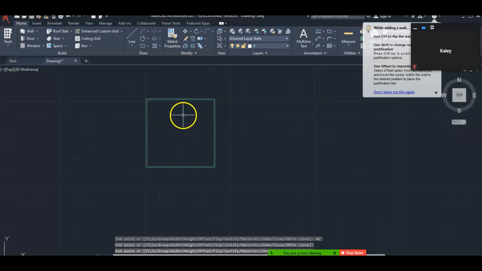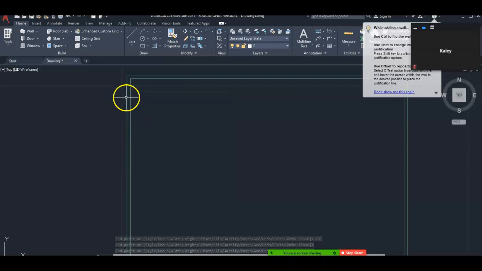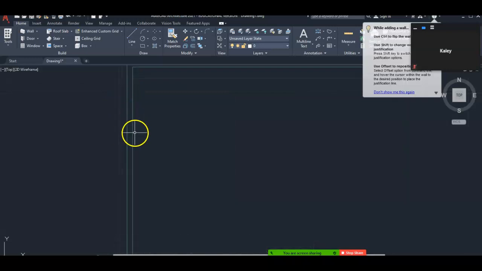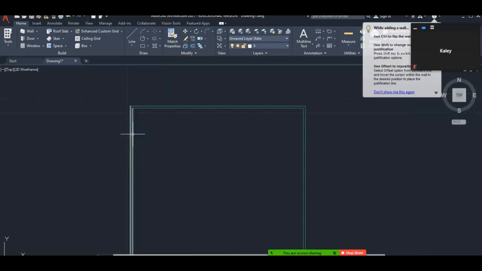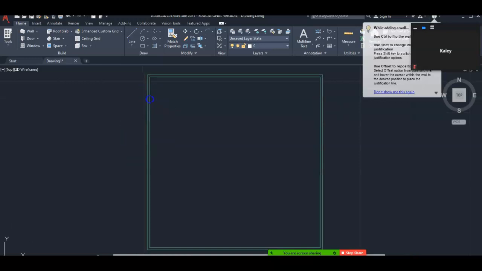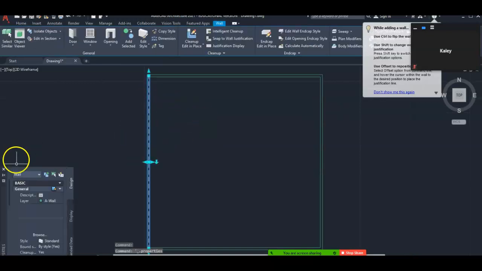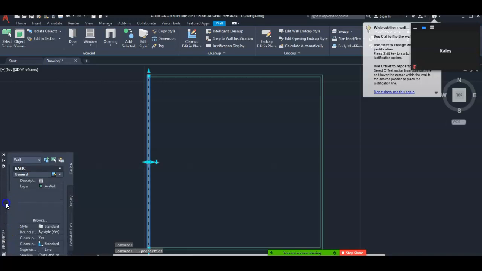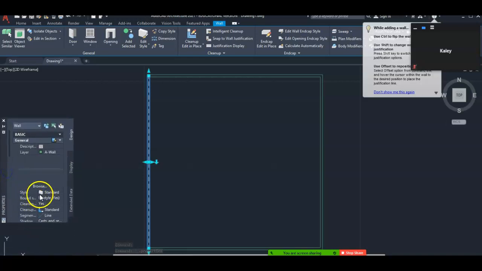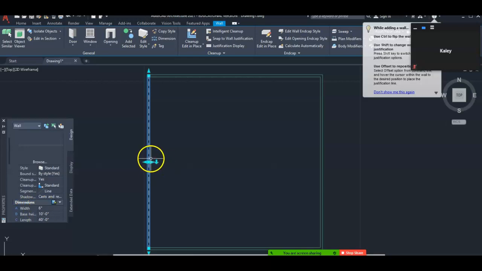Then if I use my scroll wheel, I can zoom in and you can see my walls already have thickness to them. If I double click on a wall and I look down at the properties toolbar, I can even see, if I scroll down that properties toolbar, that my width is 6 inches, so my walls are already 6 inches thick. My height's 10 feet, and it even tells me the length of the line that I made is 40 feet.